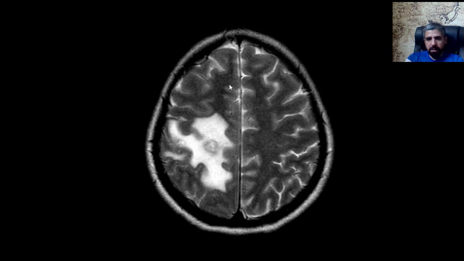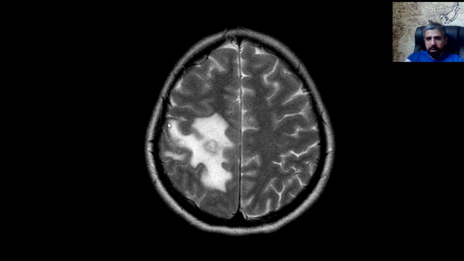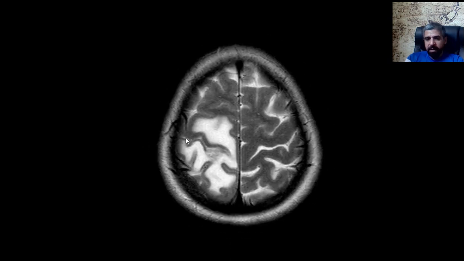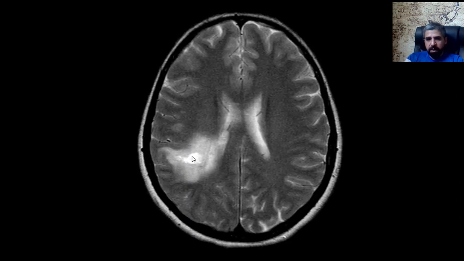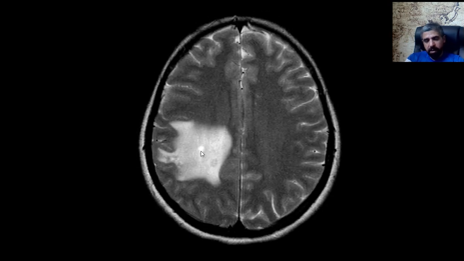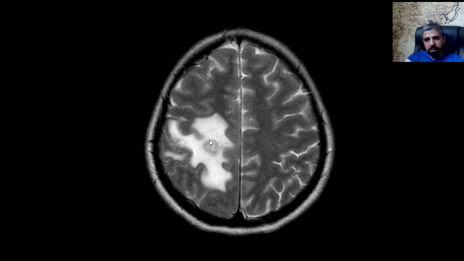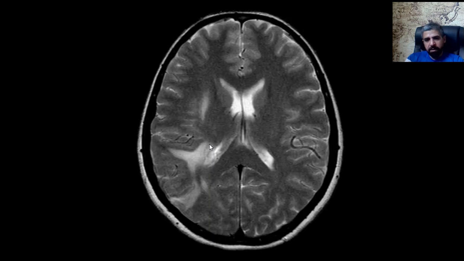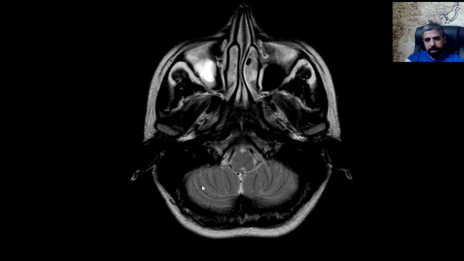And you can see here, obviously, there is increased T2 signal intensity taking the shape of the white matter and extending in between the cortical gyri, indicating vasogenic edema. Within the edema there are some hyperintense lesions, mainly in the right cerebral hemisphere. And you can see another focus in the right temporal lobe here.